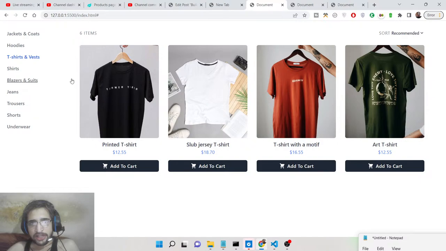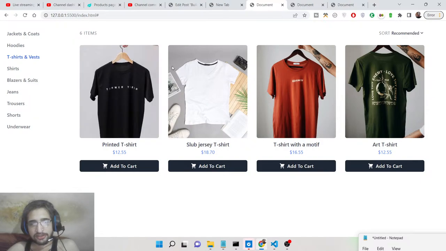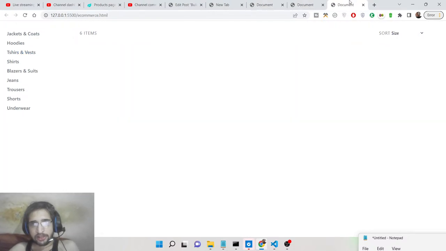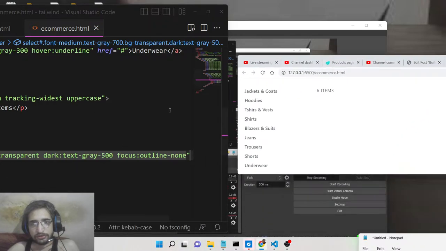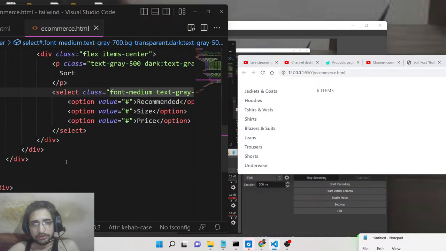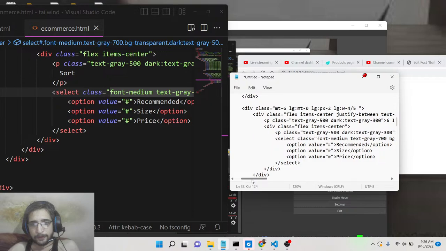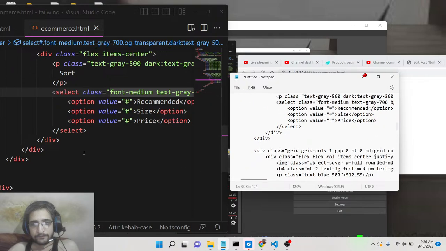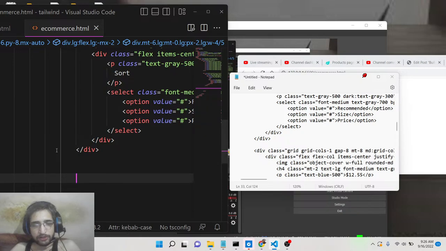So now we need to style these image cards, guys, that you're seeing right here for an e-commerce website. This is the image, this is the name, this is the price. So basically to style this, it's very easy. Basically what we need to do is that after this select field is also done here, we will now have our image cards.